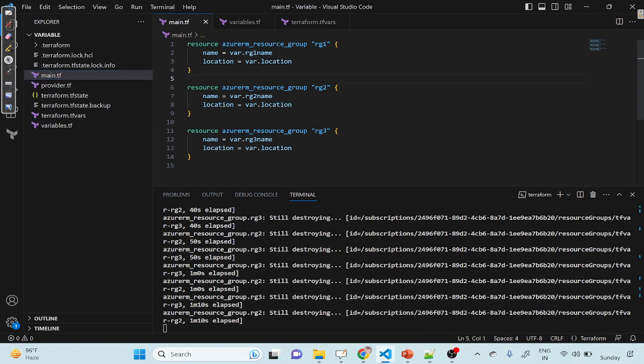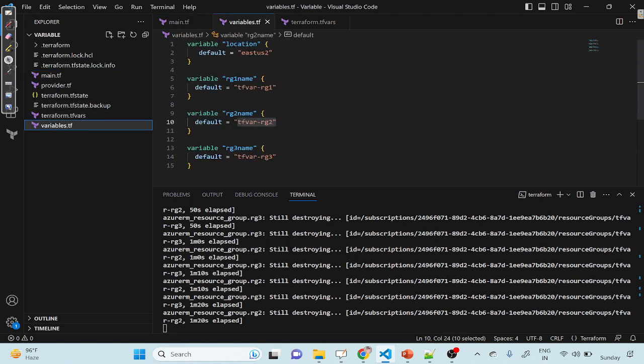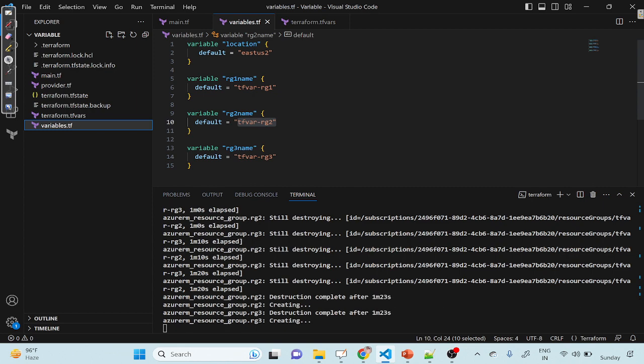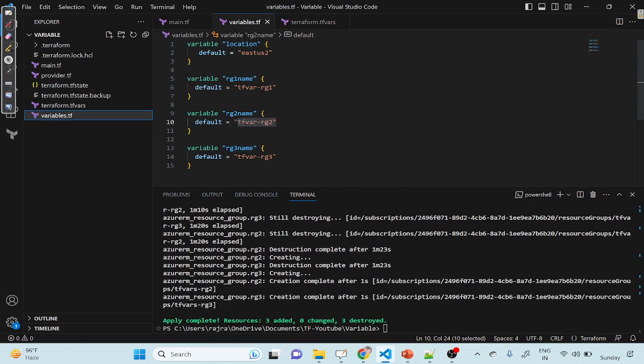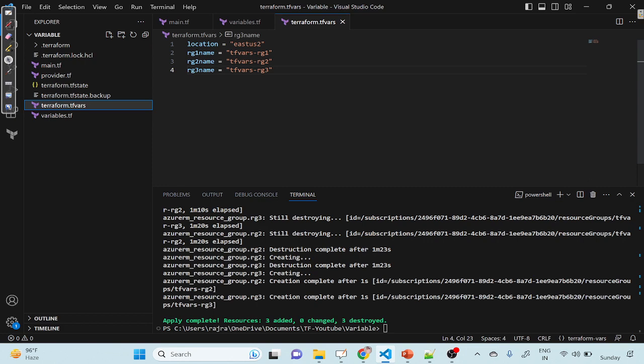So now you have very clear, neat and clean code written here. You have a resource block here where you are referring to the resource group location and resource group name with variables. Now you have a variables file here where you have mentioned your variables. You have given the default value. If someone is not passing any value, these will be picked up. If someone wants to override these values, they can give it from terraform.tfvars.